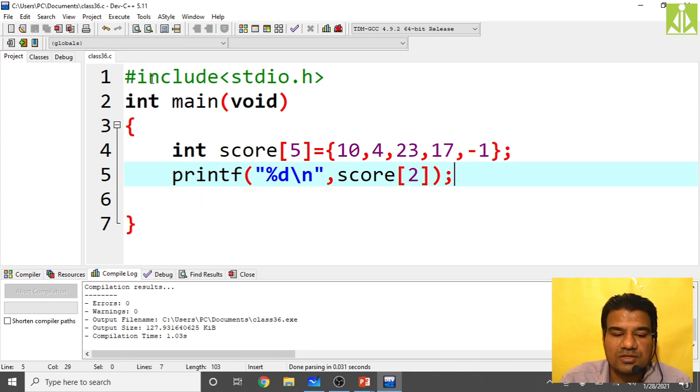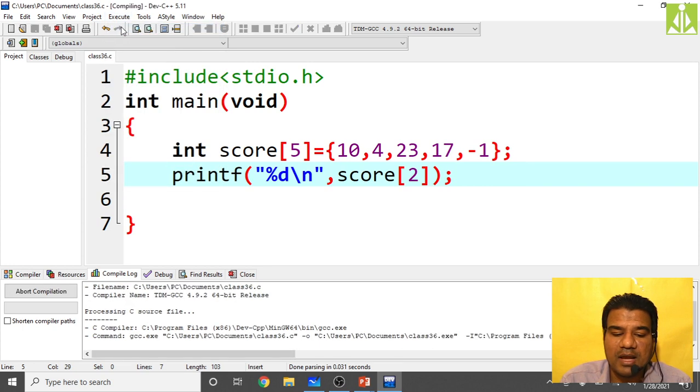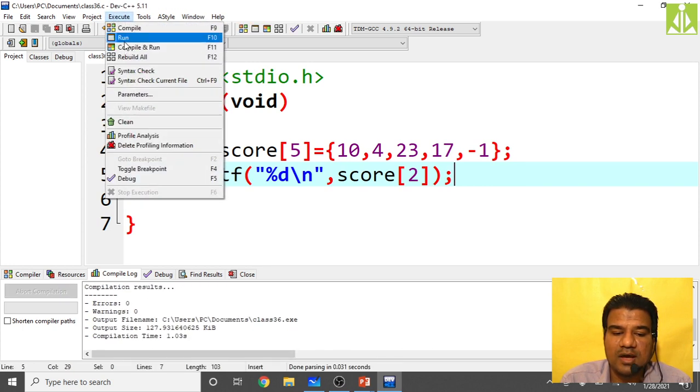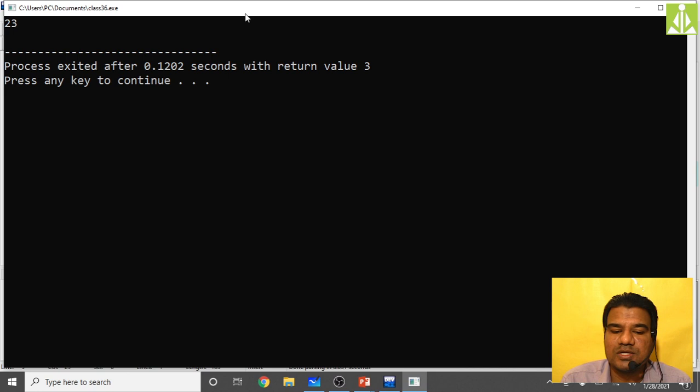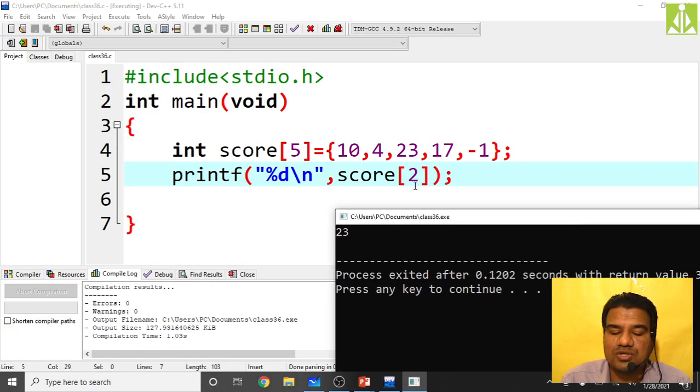So save it. Now compile. Compilation is successful. Now execute. See this one, 23 we are getting. Scores of 2 is nothing but 23.